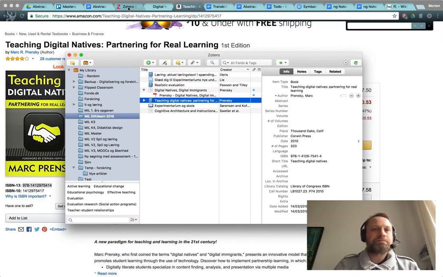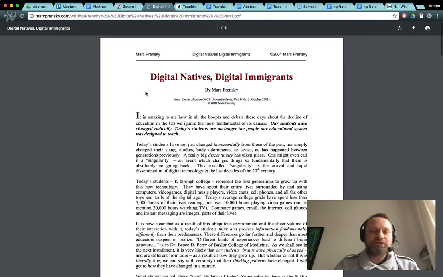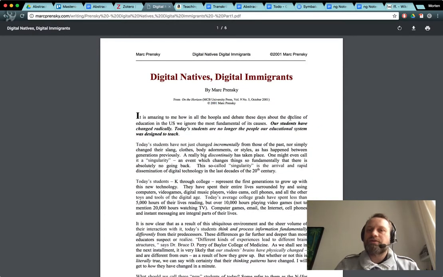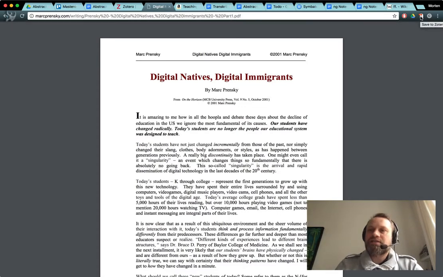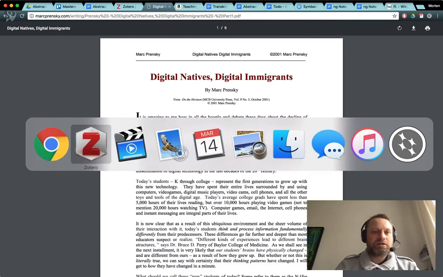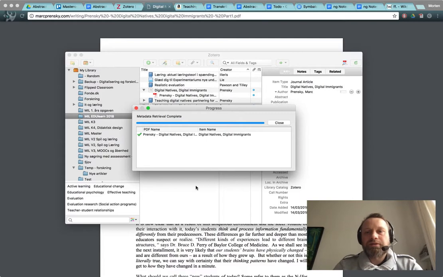That's quite nice. Also, I could take this article, for instance, that I found. It's Marc Prensky's original text from 2001, where he coins the terms digital natives and also digital immigrants, which people don't really talk about. But whatever, what I wanted to show you is that in Chrome here, I have a plugin that says save this to Zotero. So when I press it, it will go to Zotero and import it into Zotero.